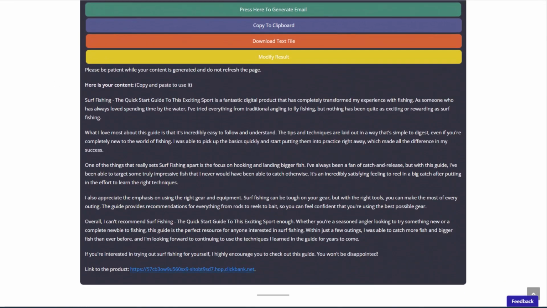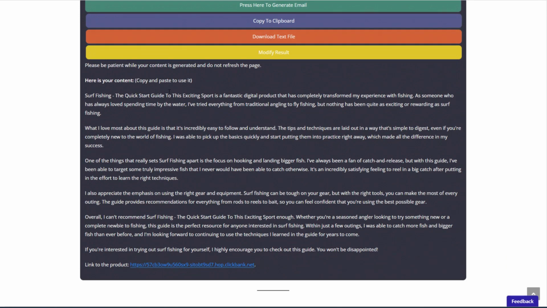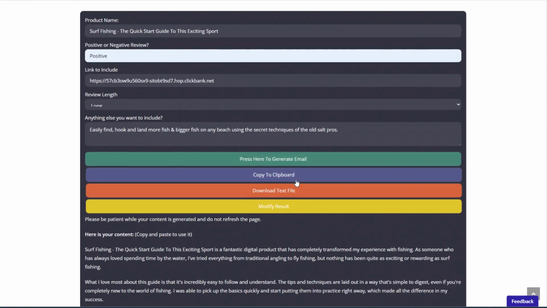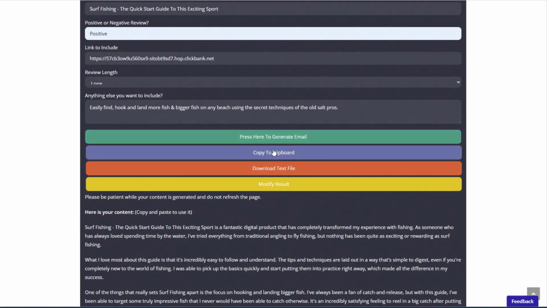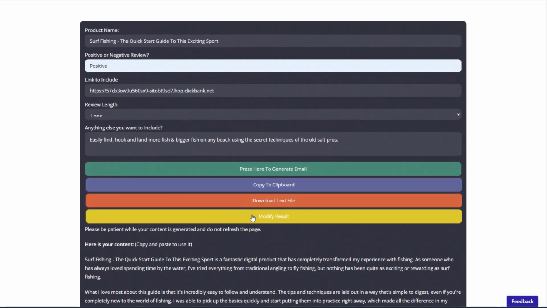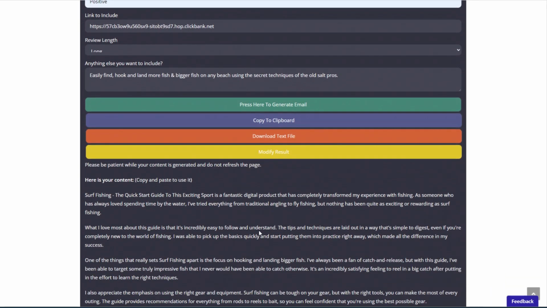And there we go. Surf fishing, the quick start guide to this exciting sport, is a fantastic digital product that has completely transformed my experience with fishing. So as you can see, this is a very well written and exuberant review, finishing with my ClickBank affiliate link. So it's got the monetization built into it already, and we can simply copy it to the clipboard, download a text file, or modify it if we wanted to make some changes.